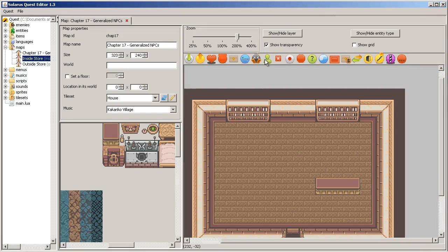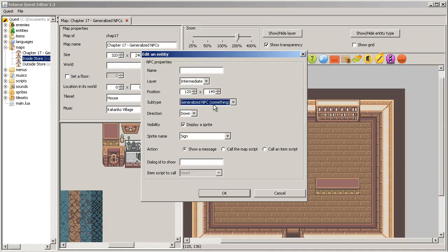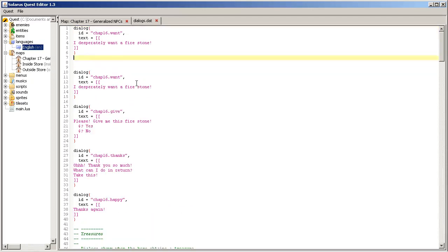Okay, so first let's make a sign, a welcome sign, to indicate to people that we are in the library. So it will be a generalized non-playing character because it's not a person, it's an object. And when the player interacts with the object by pressing the action key, we will show a dialogue, and the dialogue will be called library.welcome_sign. It will only say "Library", and that's it.